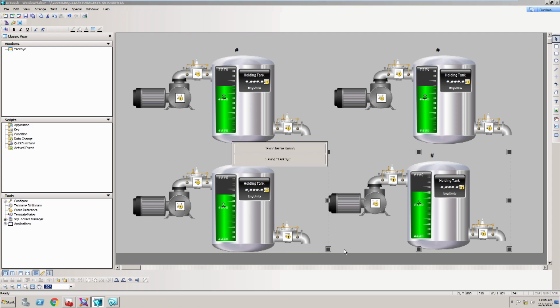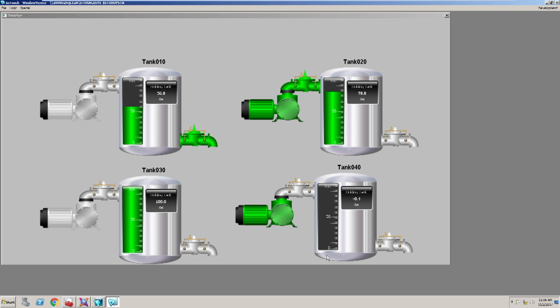Now if I go to runtime, you're going to see that this data is coming live directly from my PLC. I have simulated data in my PLC. I have 40 of the tanks. I'm showing 4 of them here. But how cool is that?